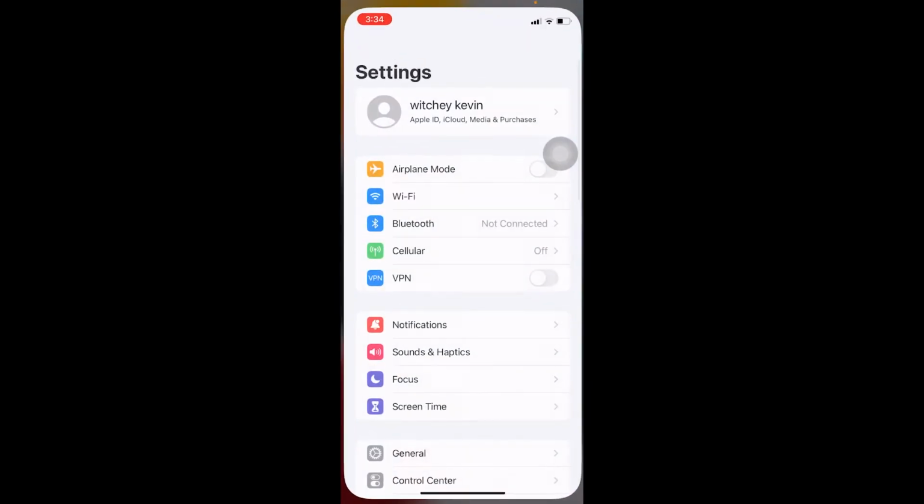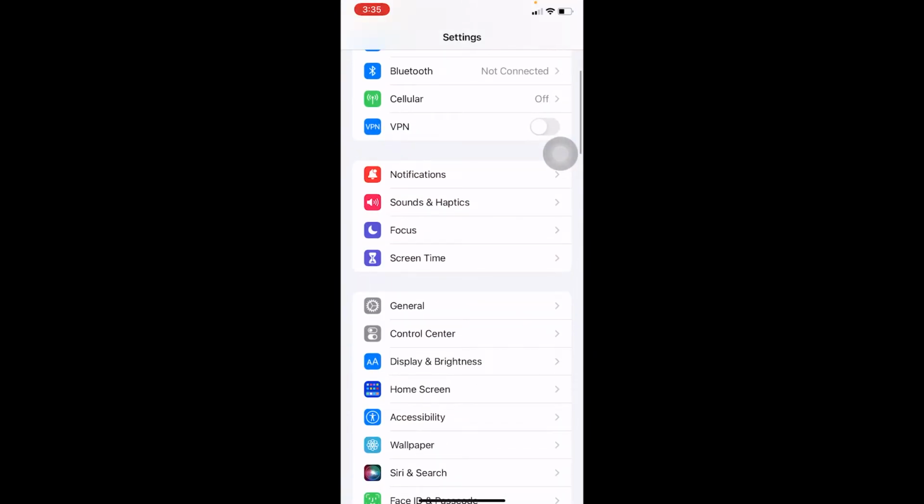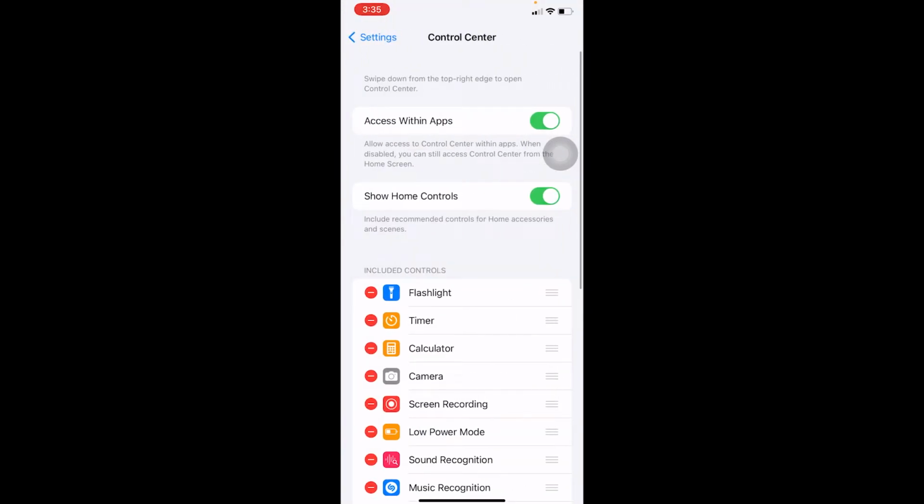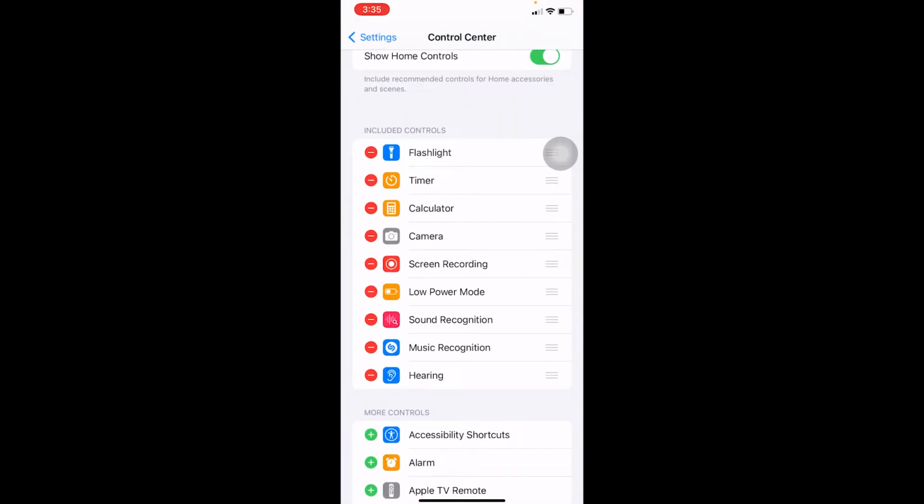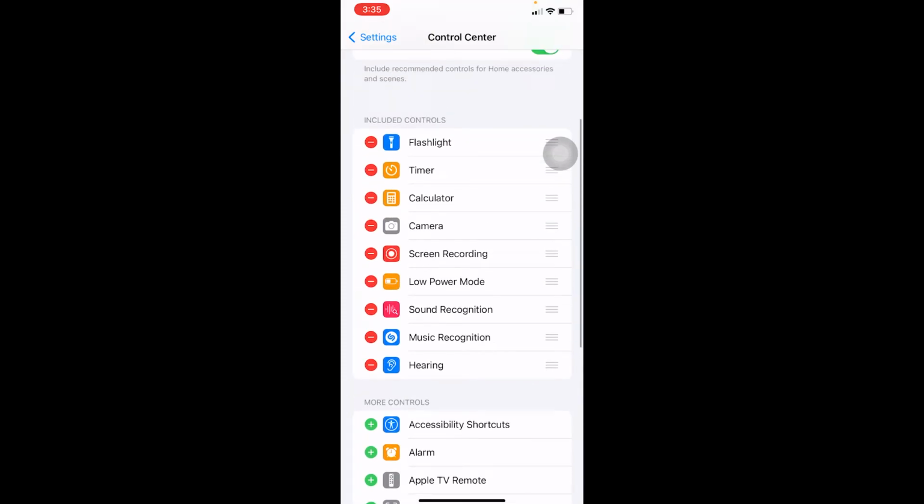Let's move on. First step, you go to settings. Once you're in your settings, scroll a bit down and click on control center, which is going to be right below general. Once you're in the control center, your screen recording is going to be at the bottom. I've already added it over here. As you can see, my screen recording button is right below camera.